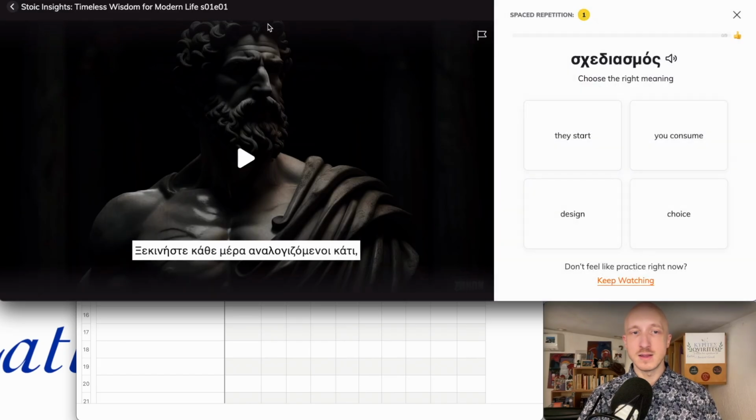Now, what it does is it ends up creating, see, we have spaced repetition, right? So we have these words that I've put into the system. And so σχεδιασμός, let's see if I can recall this.